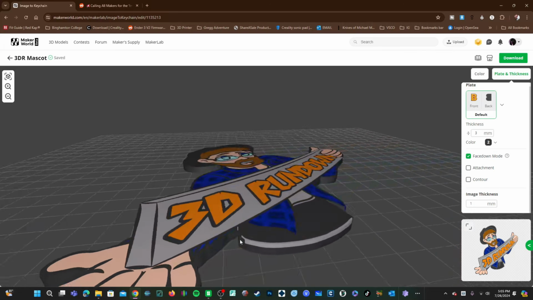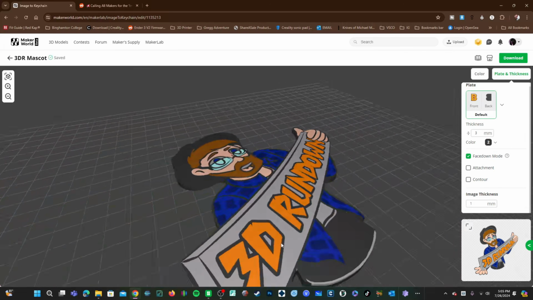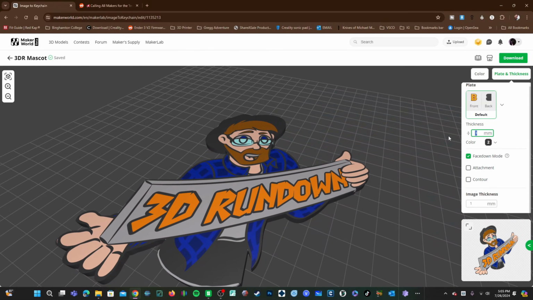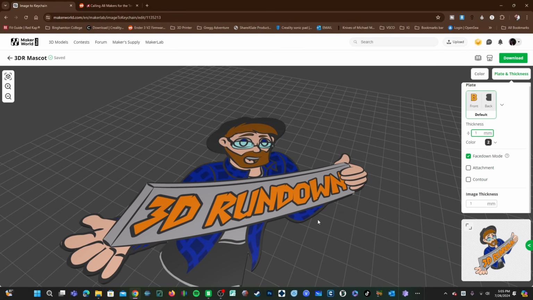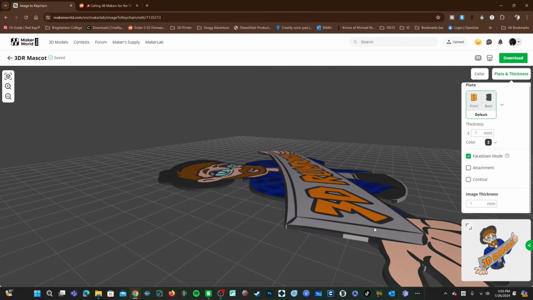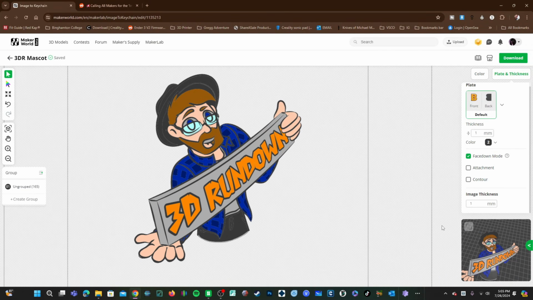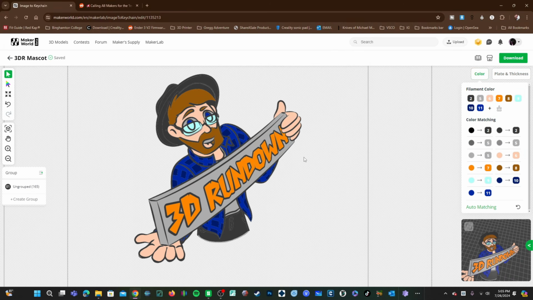And here you go. We now have a 3mm version of this print. I'm going to drop back down to 1mm. To exit this screen, simply go ahead and click this expand button again. Now that all your parameters are how you want them, click back into color.